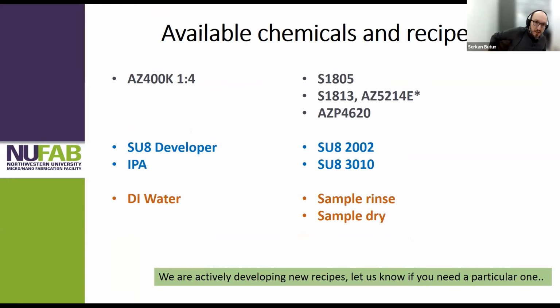Now it has some chemicals already available. The AZ400K is there, and you can use it with most common resists we use in the lab, like S1805, S1813. You can use it with AZ5214E if you're doing a positive process. And you can use it with AZP4620, which is our thick photoresist for etch mask in deep RIE. And you can also use this for developing photomasks.